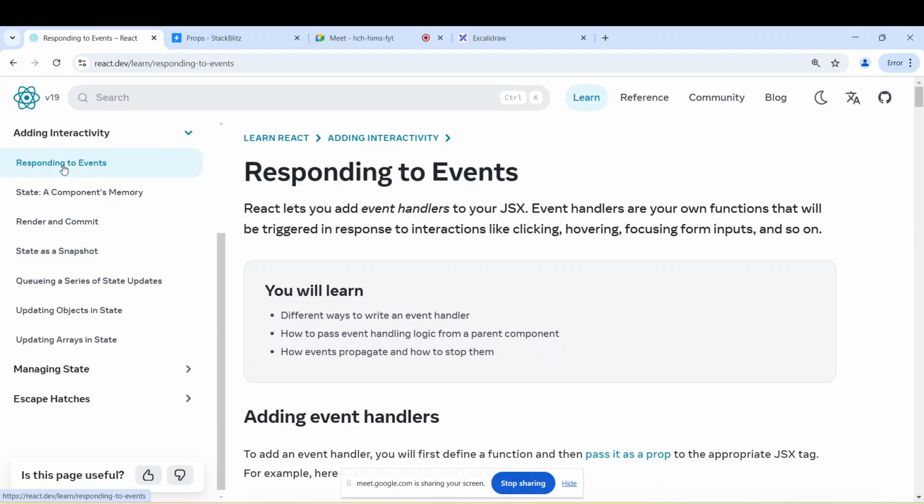What is this? Adding interactivity. So now we will learn how we interact with the JSX-driven UI. We have a UI now created. How do I interact with it? The simple answer for this is events.